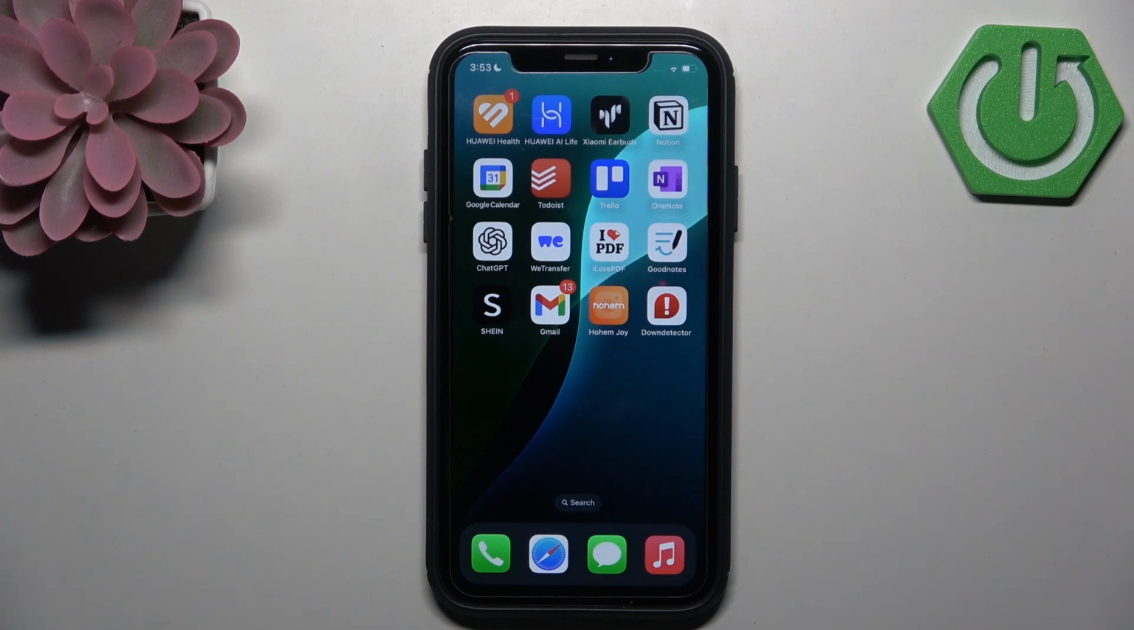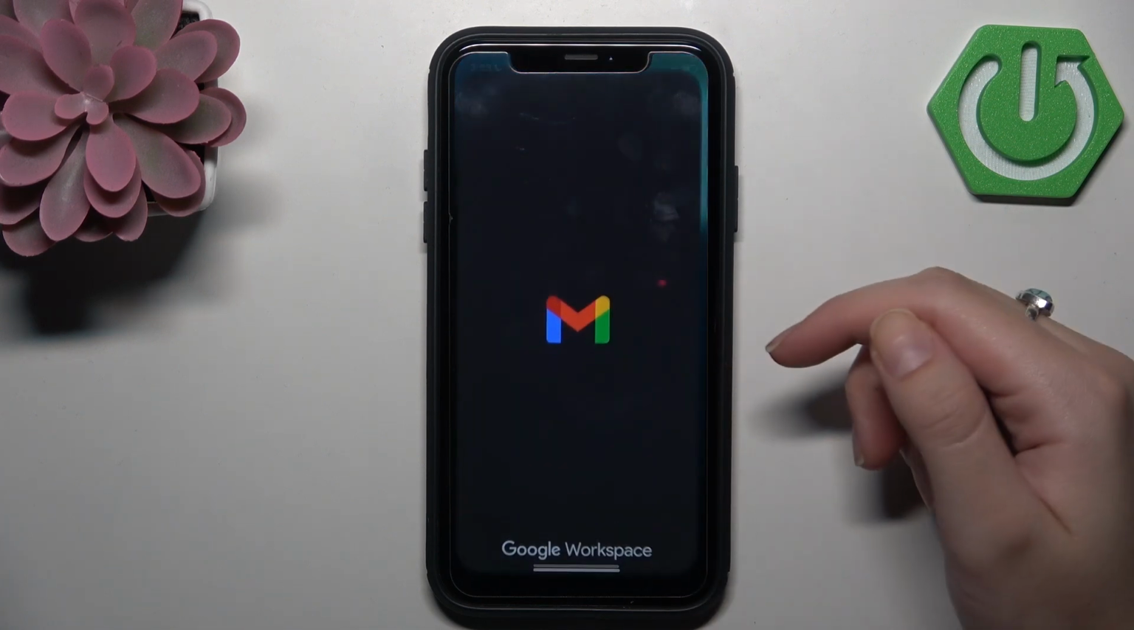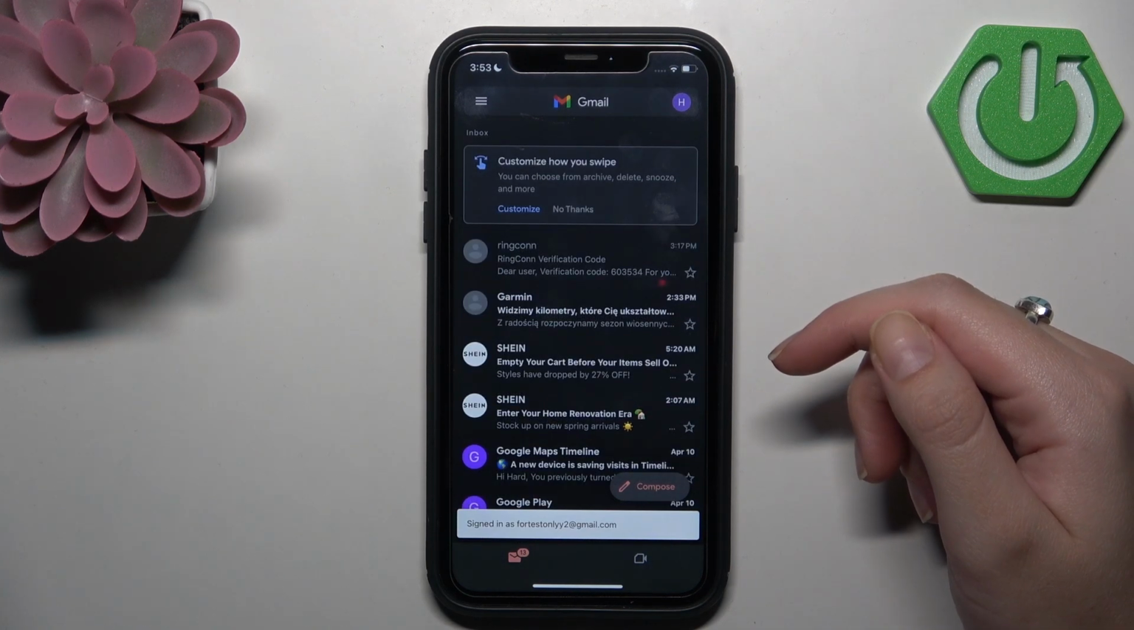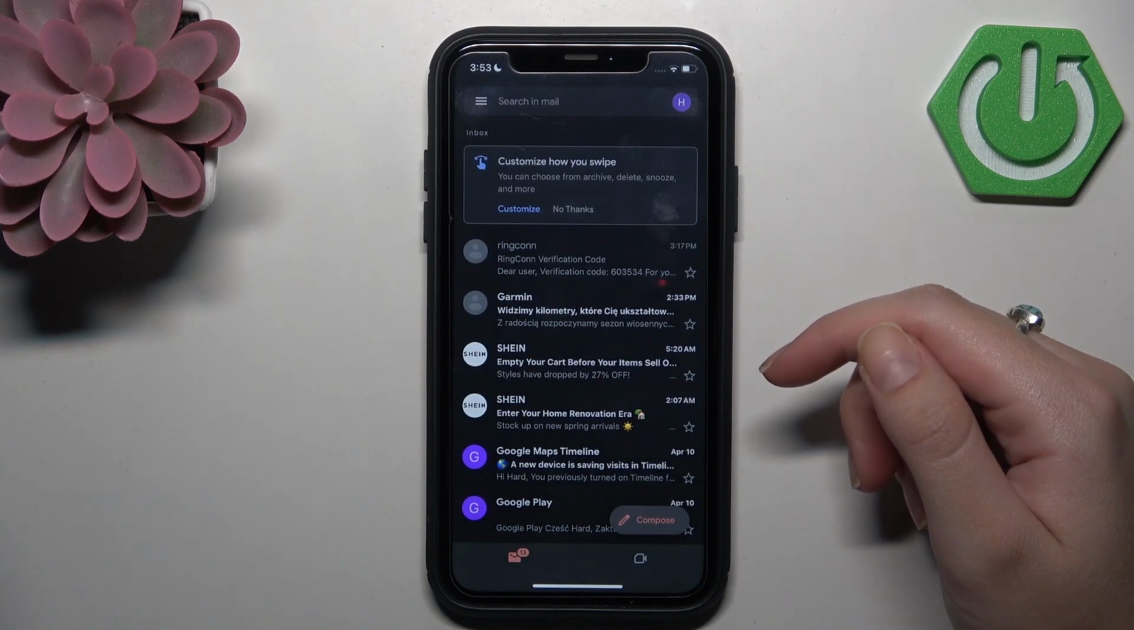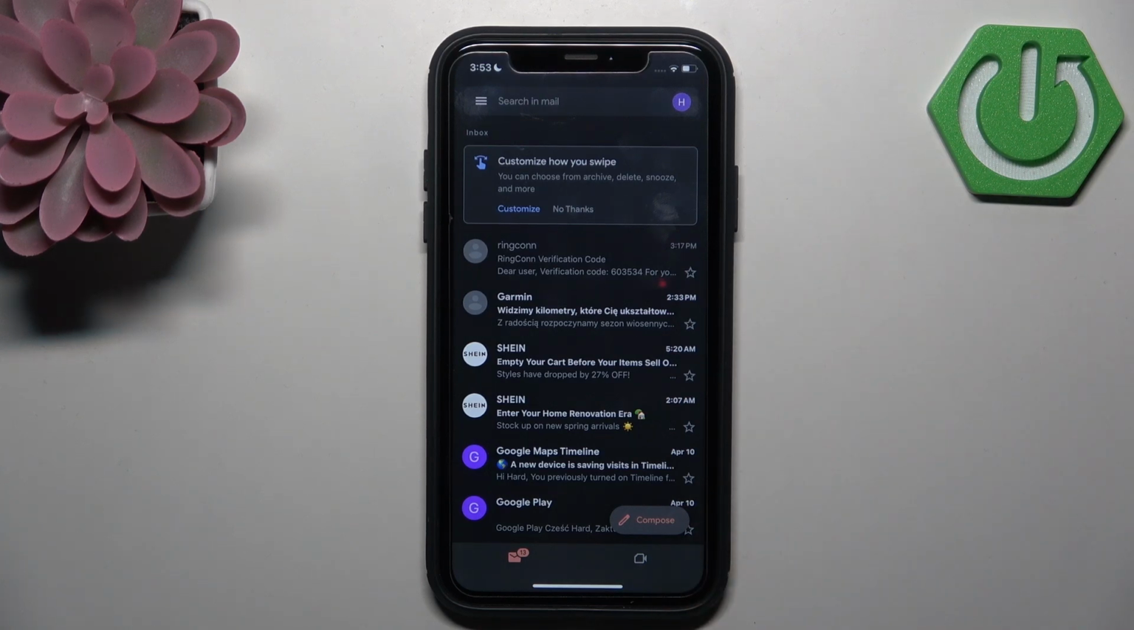Here are some server details of SMTP. Port, which is TLS, is 587, and another port, that is SSL, is 465. Authentication is required.